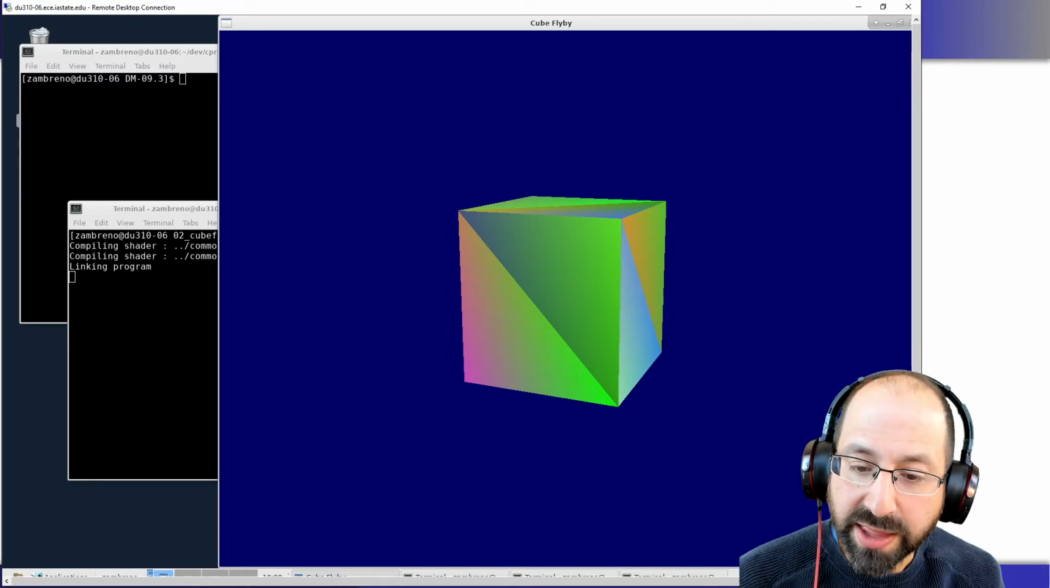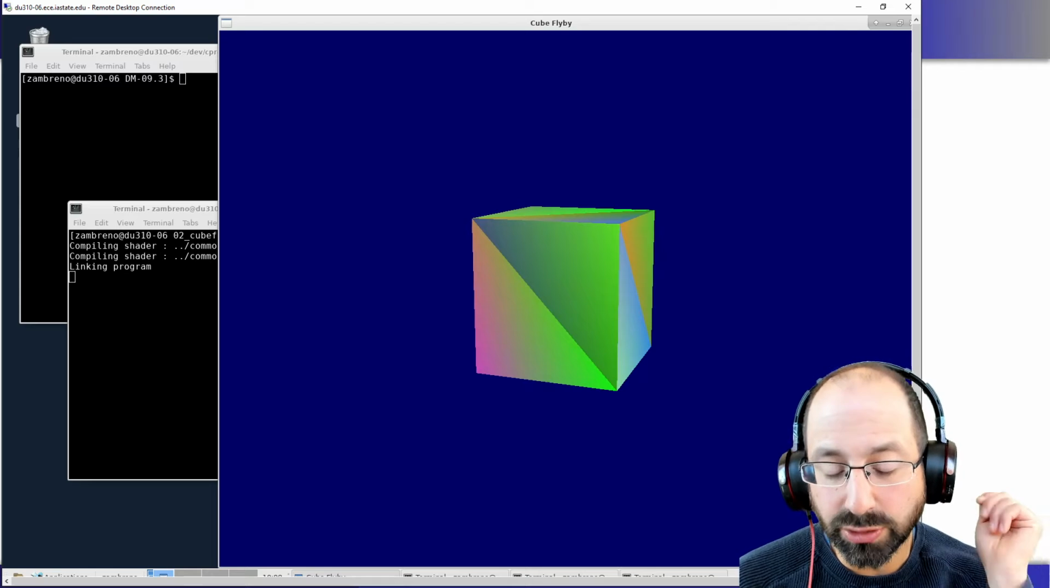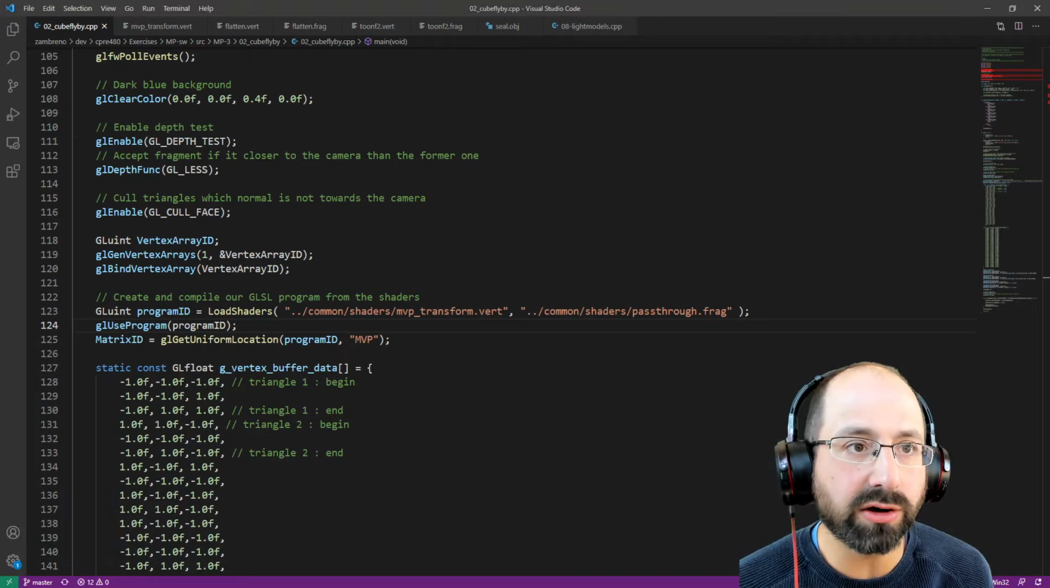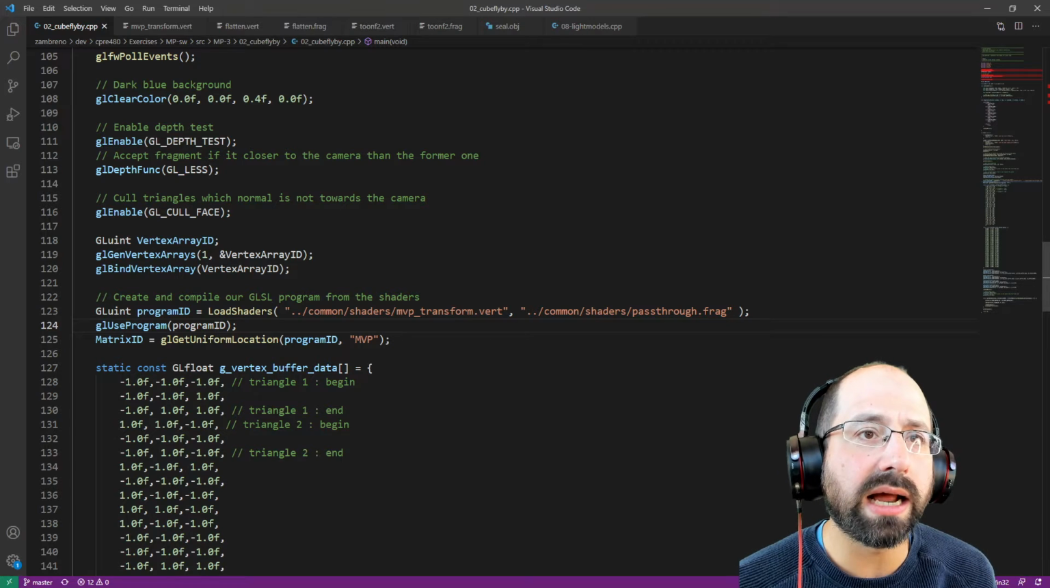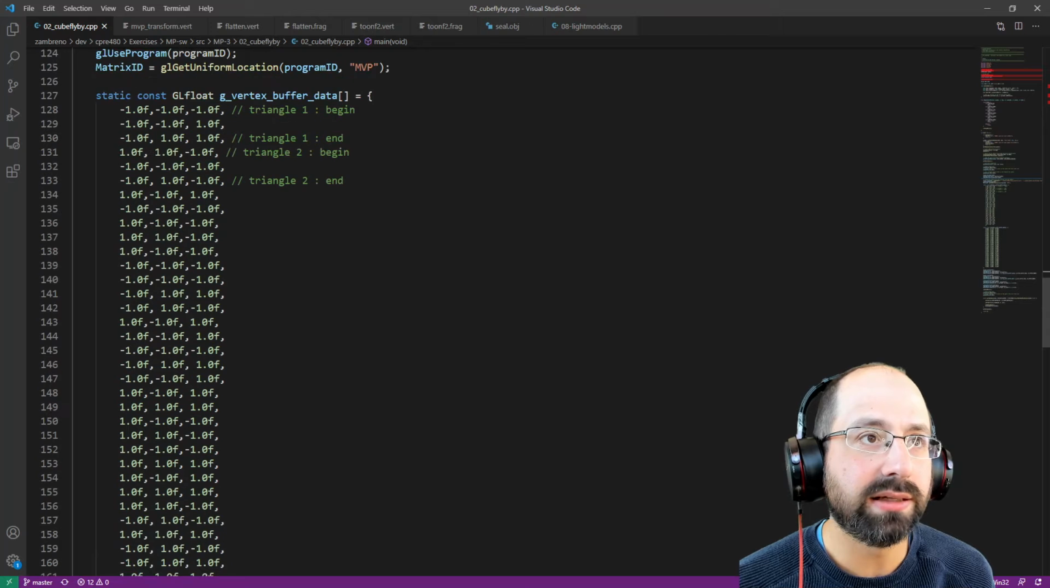Whereas now for this application, what are we really doing? We're sending the vertices over once. They are fixed. In fact, if we look at our code for this, let's see if I can open this up here. Yeah, I got it here. The actual triangle data is static.